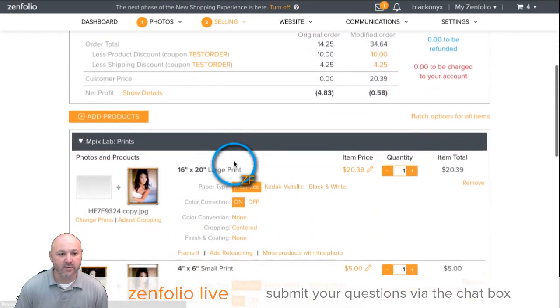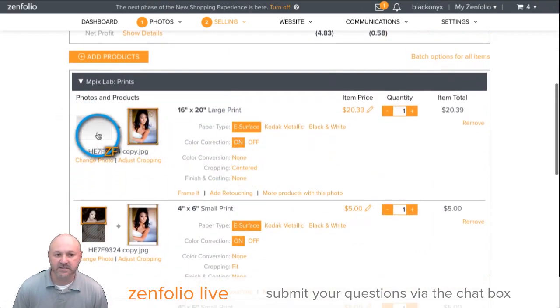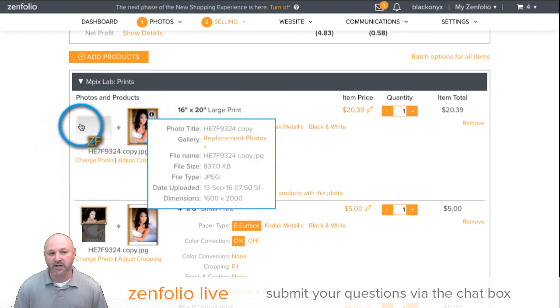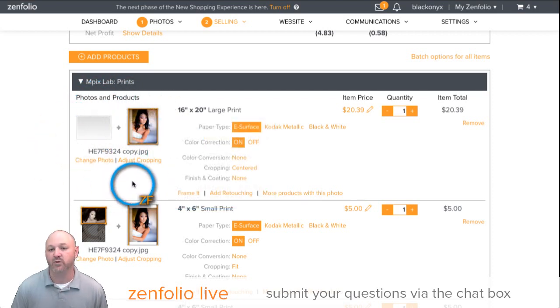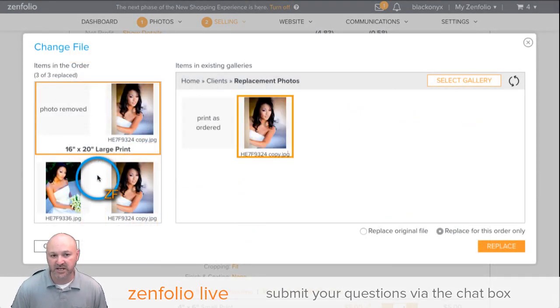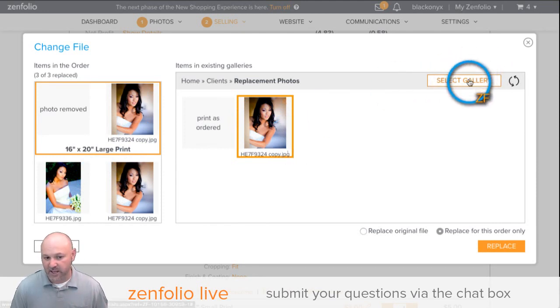And so what we can do is, let's just say, for instance, I uploaded a smaller resolution file, and obviously it was not big enough for a 16 by 20 print. If that's the case, then what you'll see is a red box around the product right here, and it'll say does not meet the resolution requirements. So what you want to do is just click this change photo option right here. Now, before you do that, I would suggest go ahead and upload the photos that you want to change it out to. You can upload the photo to any gallery or just create a special gallery, like I said, called replacement photos and upload it there.